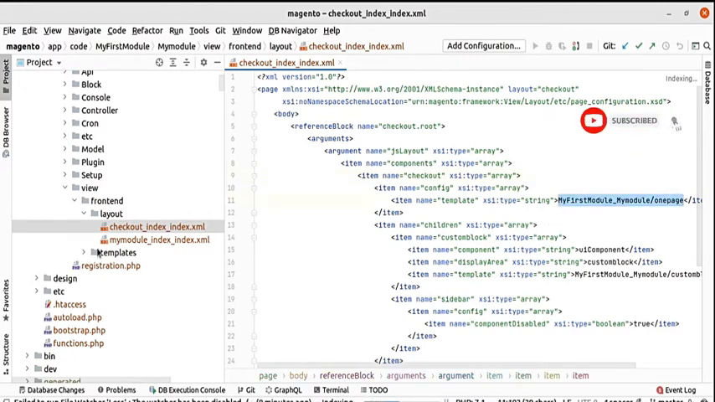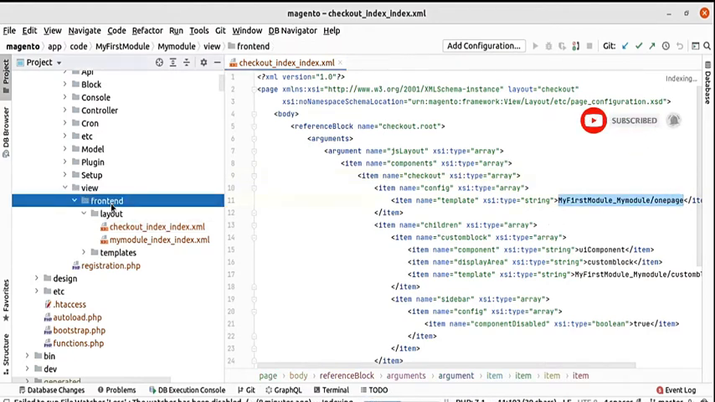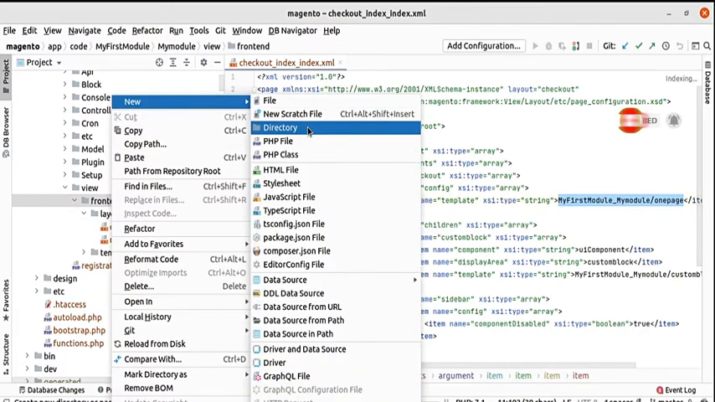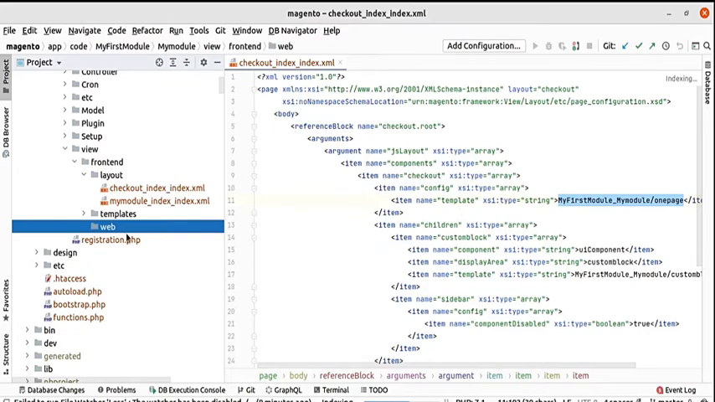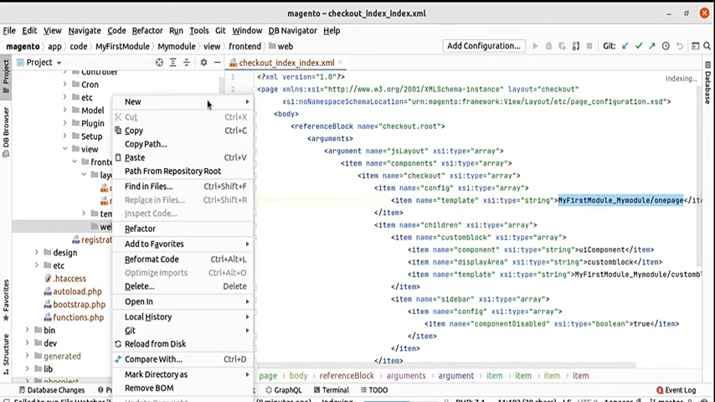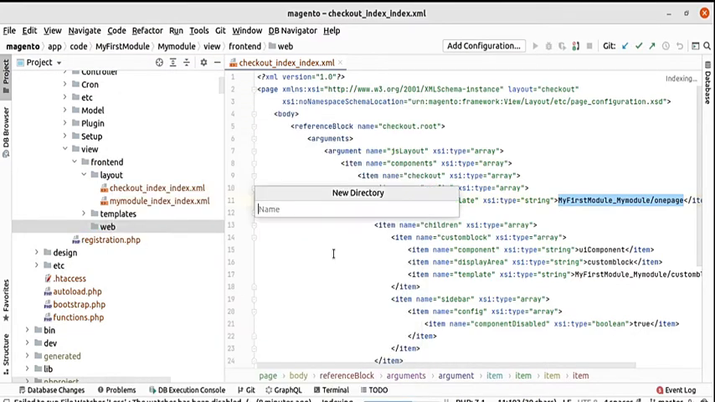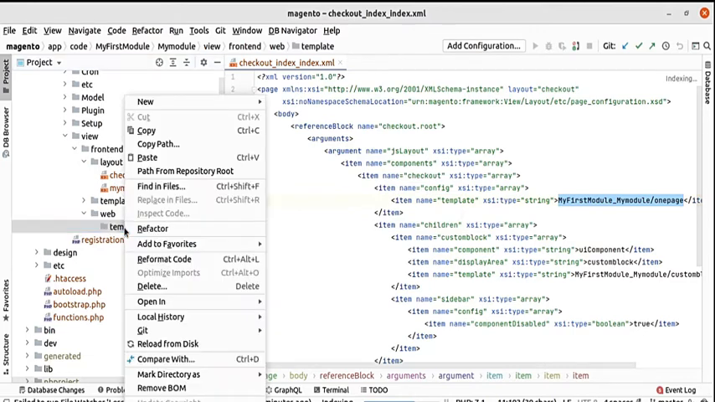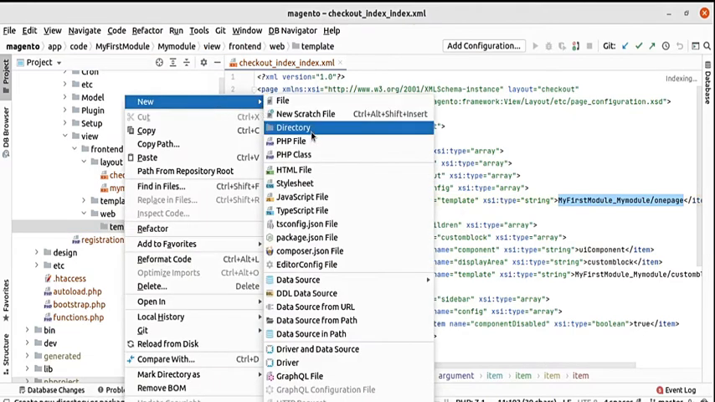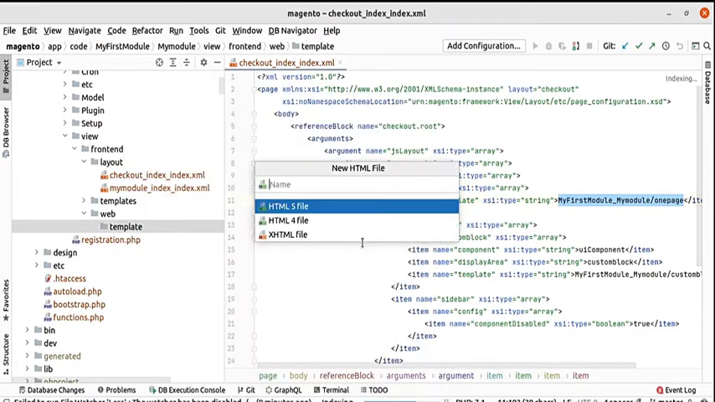Now, let's create our new template file. For that, we need to create a view frontend web template directory. Please note here that we have set the directory name as template, not templates. All PHTML files will be saved in a templates directory, not in the template directory. Now, create our onepage.html template file.